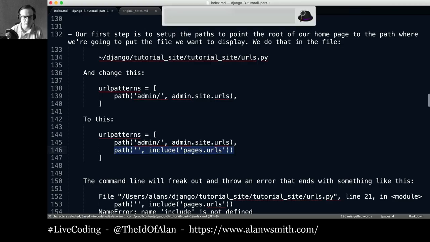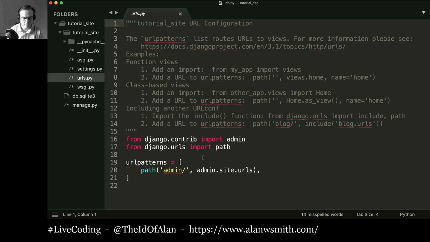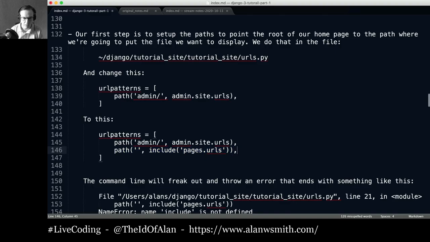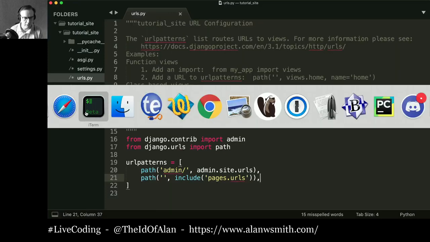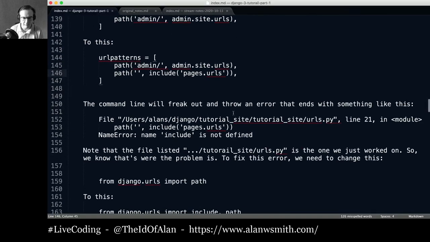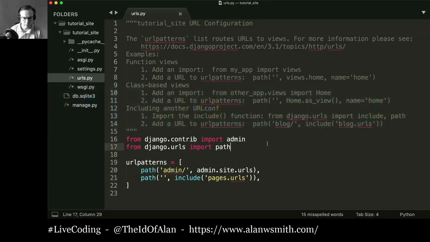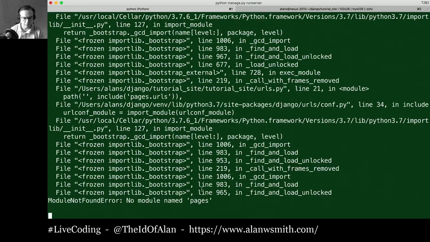So now we're here again. We're going to go to our URLs and we're going to add this. I'm going to put a comma at the end of that. And we should see this explode. Command line will freak out, throw an error that ends with something like: blah, blah, not defined. Yep. So now we need to change this to this. That's fine. And now we get a new error: no logical name pages.